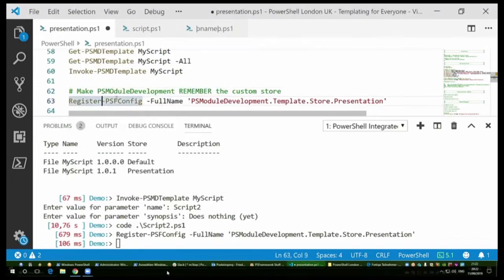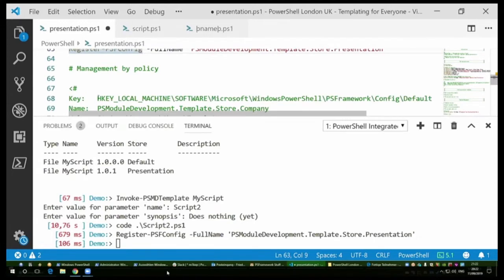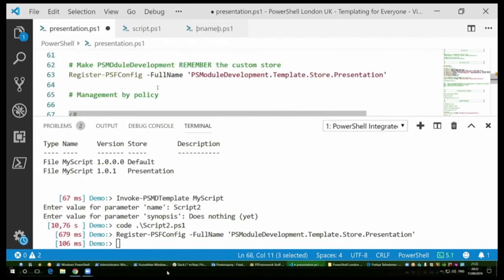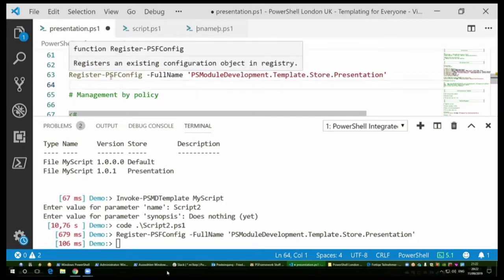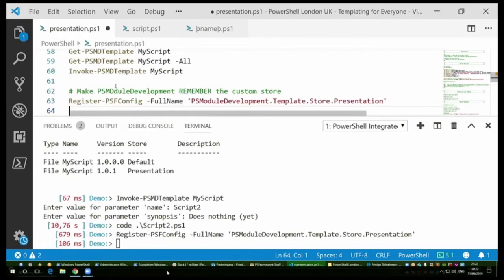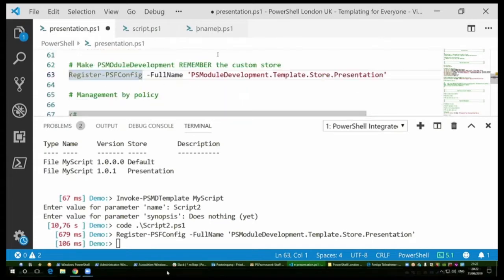Register piece of config basically interactively sets this registry key for us. As long as we have the setting defined in the console, then we register it. So we point to the folder, GitHub repository, whatever we want to do, and then register a custom store. Well, we're basically set up for that.